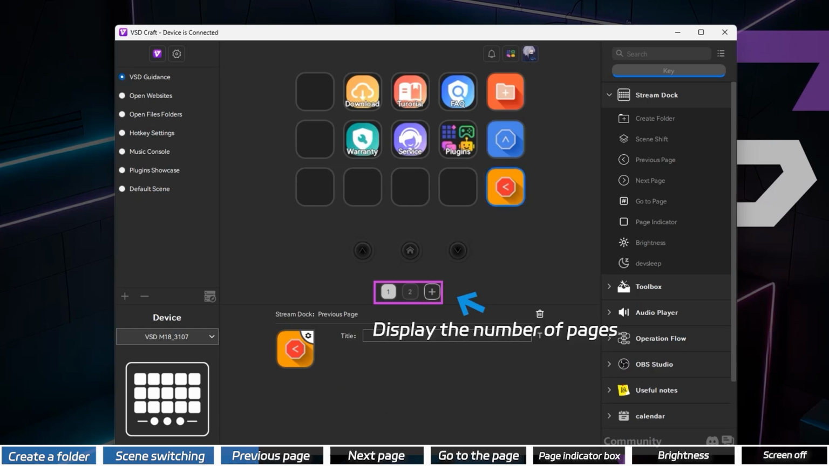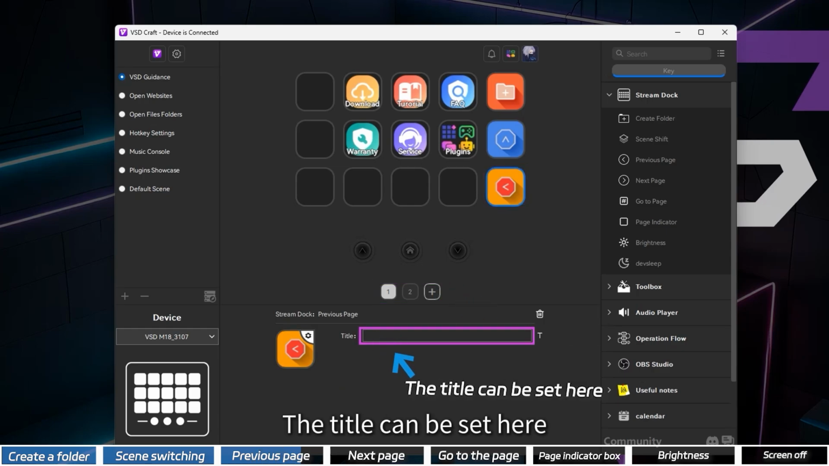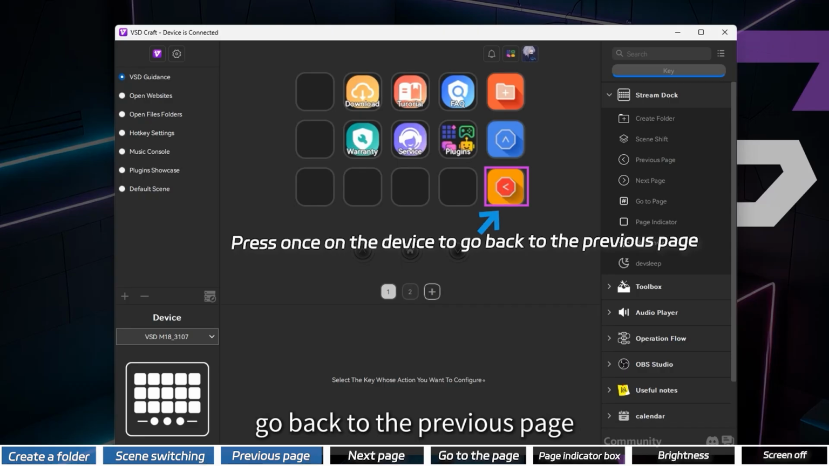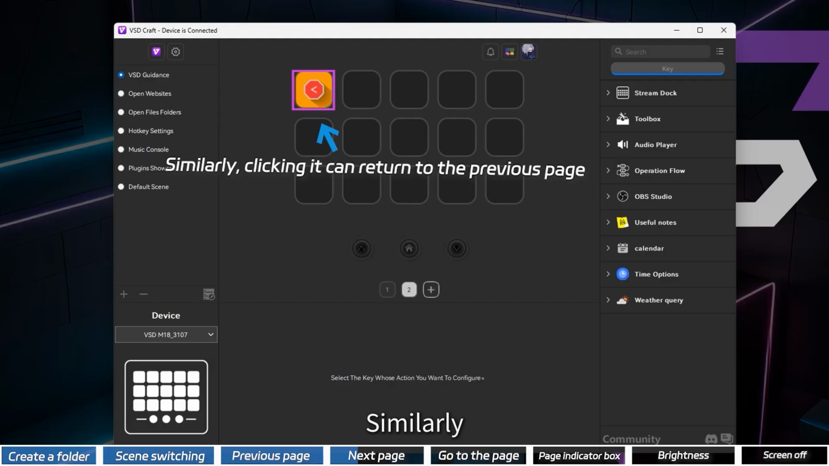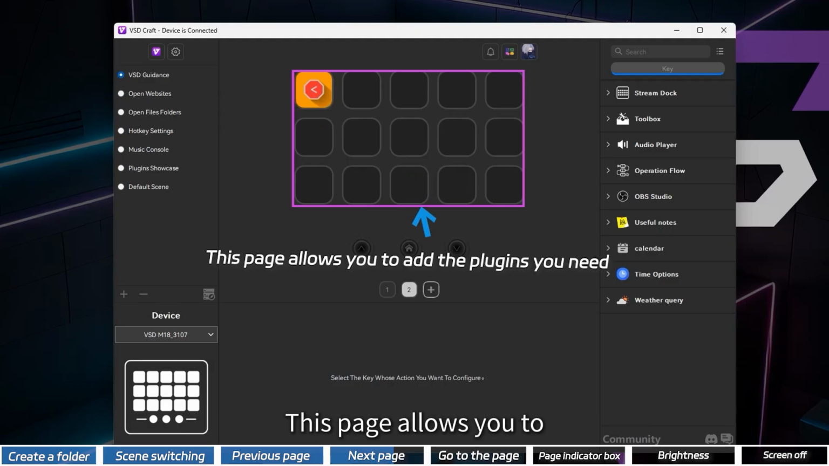Previous page. Display the number of pages. The title can be set here. Press once on the device to go back to the previous page. Similarly, clicking it can return to the previous page. This page allows you to add the plugins you need.